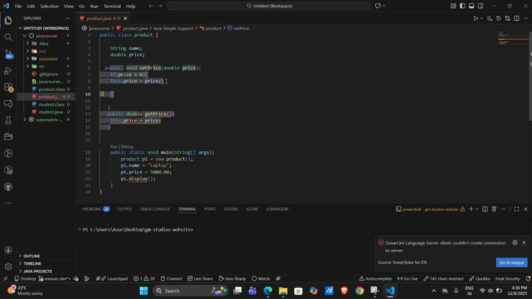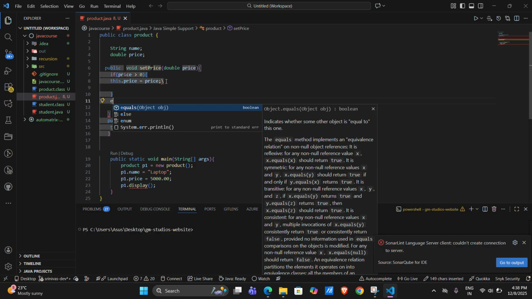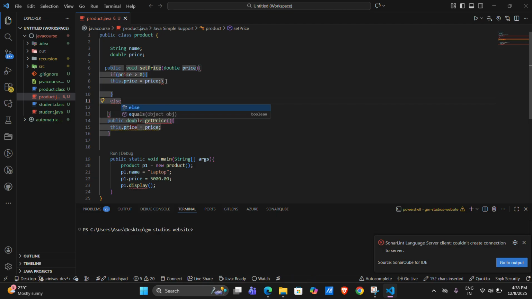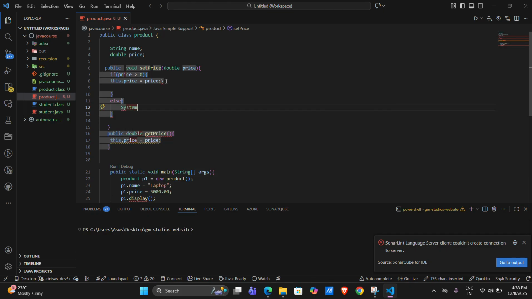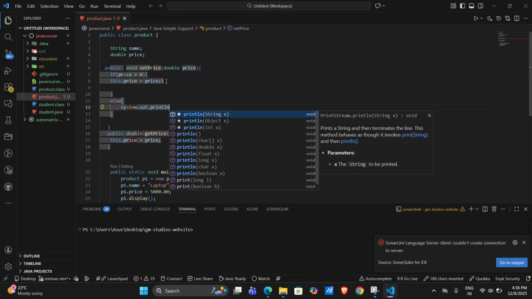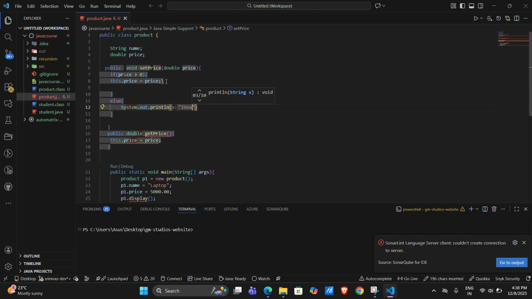This is the security check. Else, System.out.println, invalid.